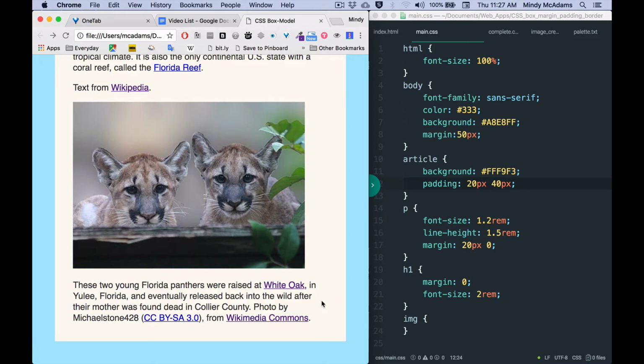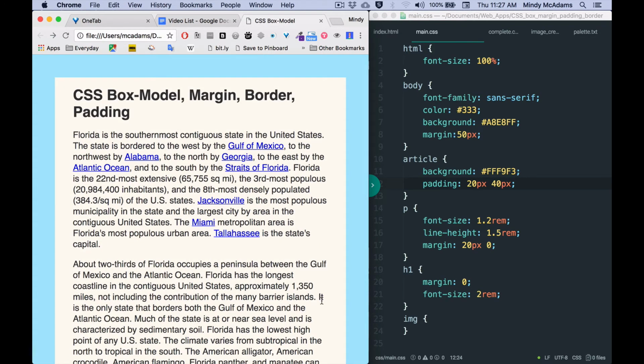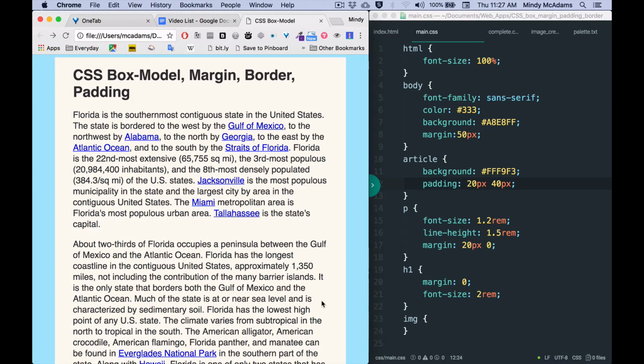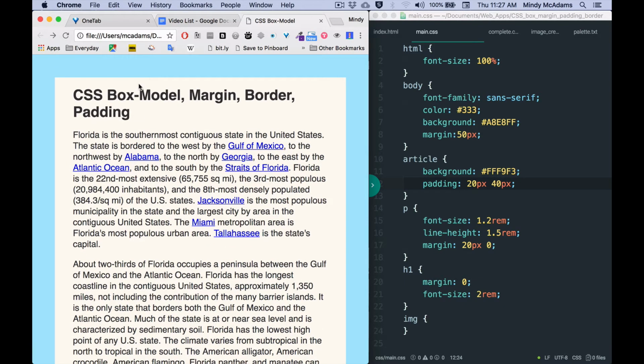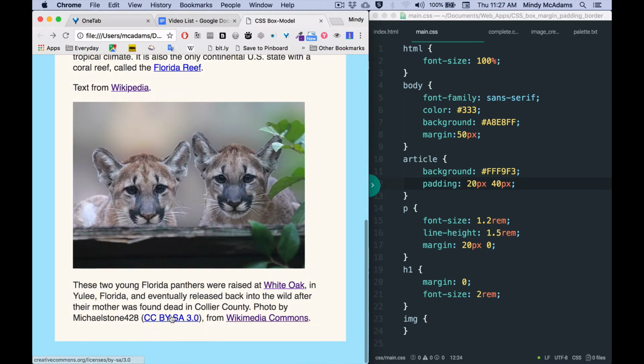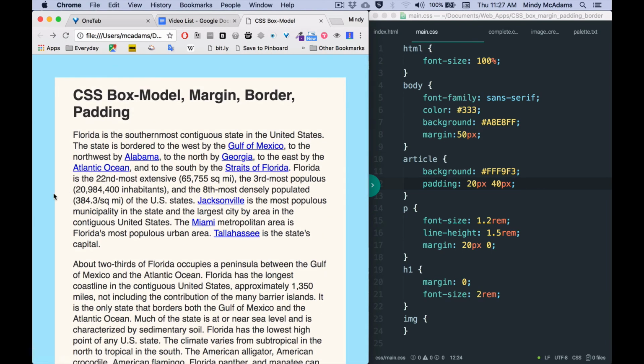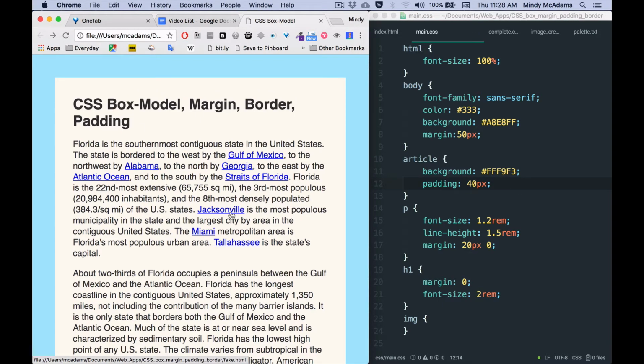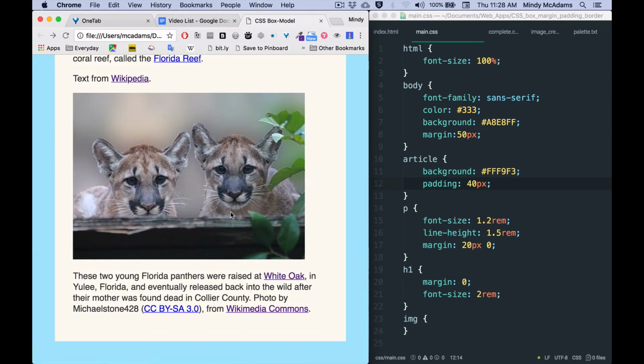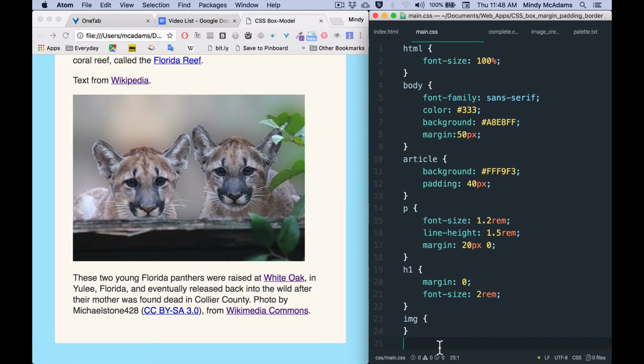But I have applied the background color to the entire article element, and I've applied that padding of 20 pixels on the top and the bottom and 40 pixels on the left and the right. Now I might look at this and say, you know, I'm not really so crazy about that 20 pixels now. Maybe I want to make all four sides 40 pixels. Reload. Have a bigger margin on the top and the bottom within the article element. You might ask yourself, can I put padding on an image?